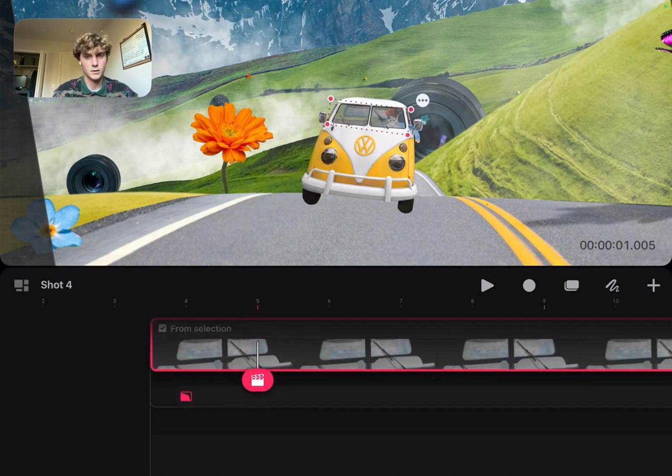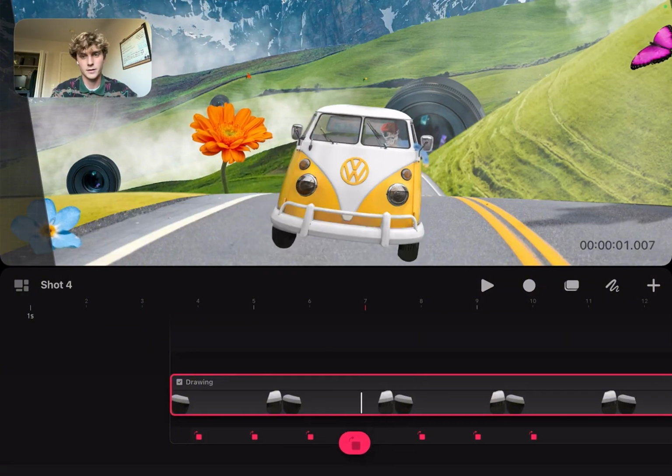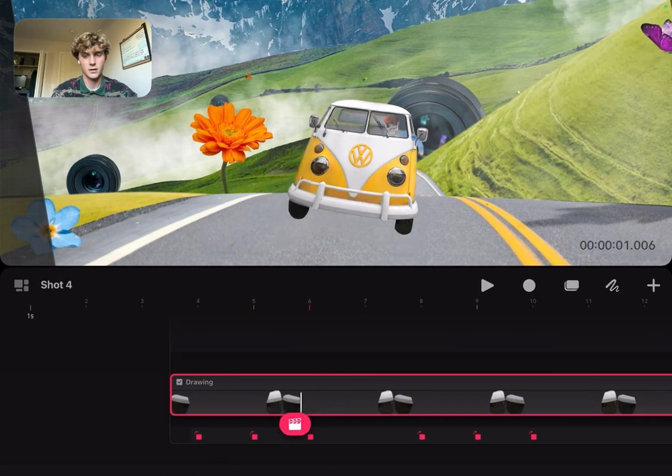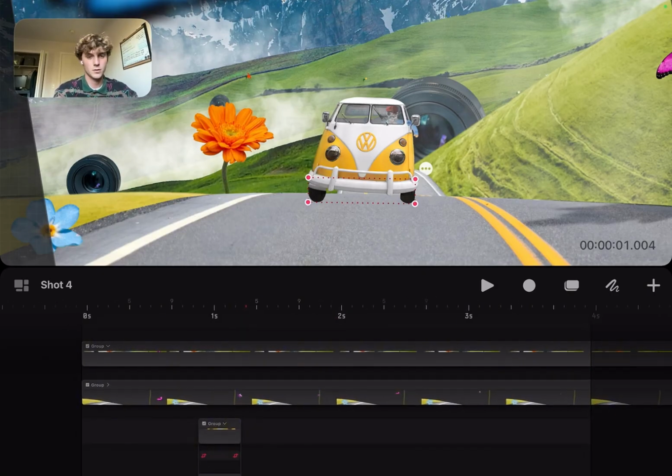These are just the windows in the back of the car following along, and then here are the tires. Obviously nothing crazy, but I just added a little bit of shake to them with that performance tool.